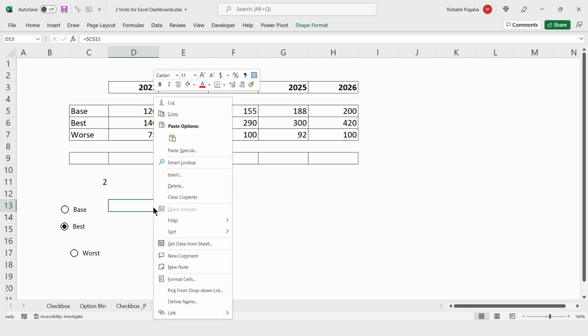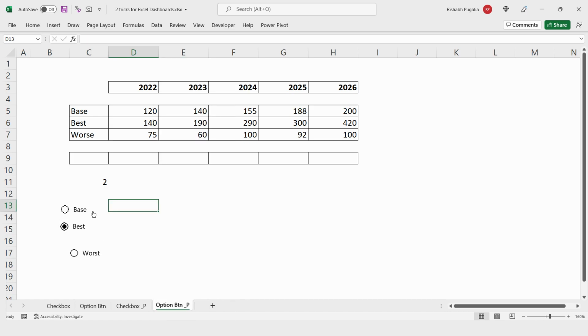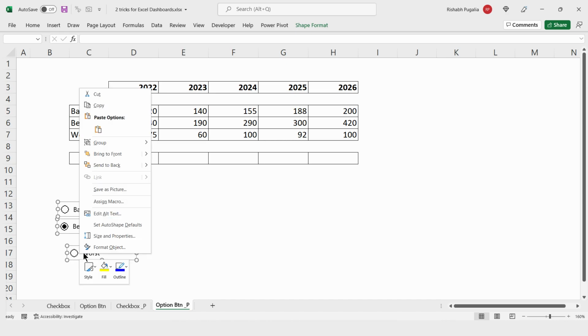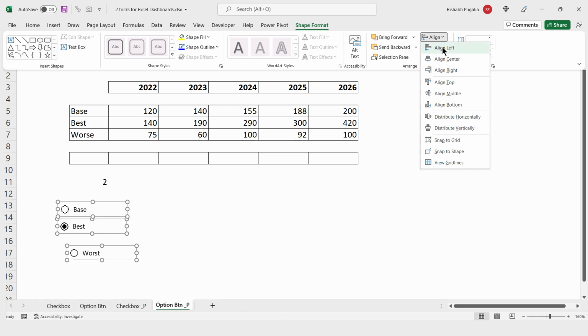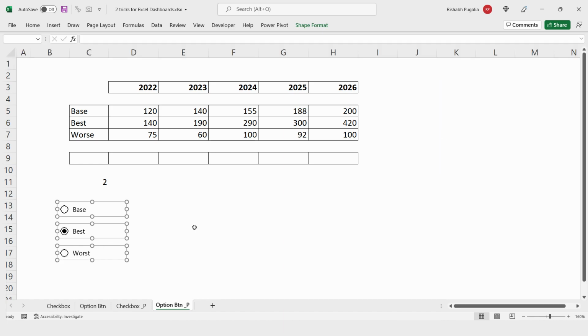So right now what I will do is select all of them. I right click on the first, press control, right click on the second, right click on the third. Then I go to shape format to make sure I can align them left and distribute them vertically. Correct? Now this looks cool so far, but this is not the coolest part.